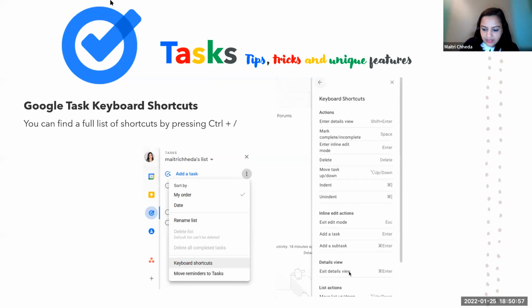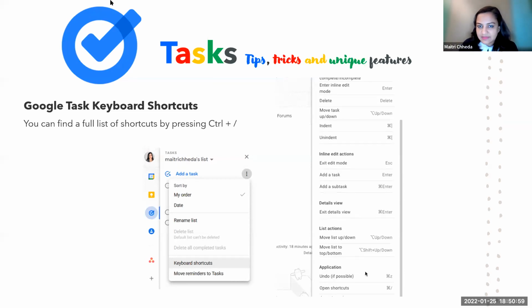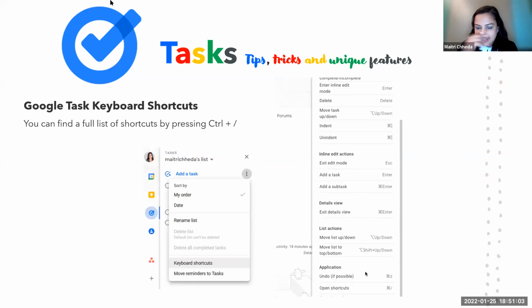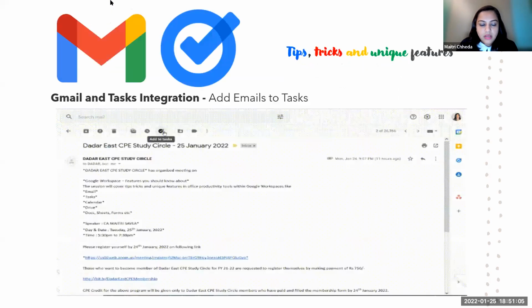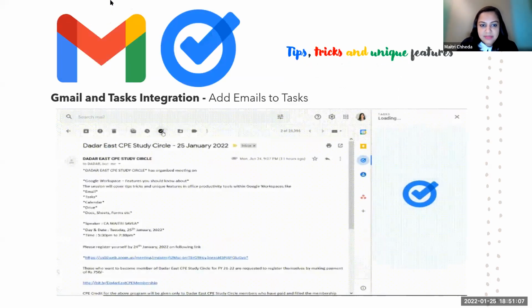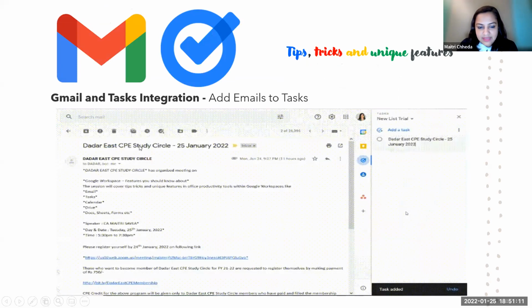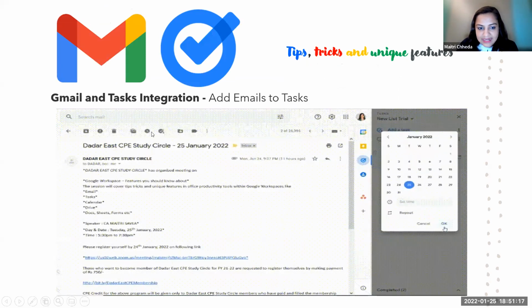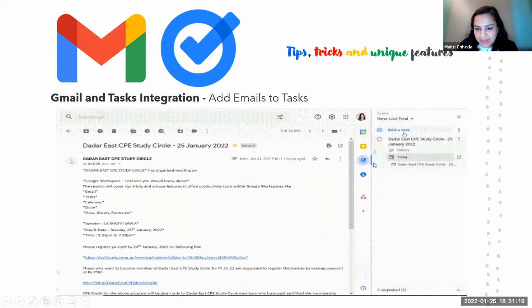Yes, that's why I have constantly mentioned it's a very basic form, but it is useful because it is integrated with Gmail and Calendar. Now, how to add a task in Gmail? You simply see, I have received this email, and I have the option of clicking over here, the plus task button. The moment I click on this, the task panel opens, and it's directly added over here. I can add a timing or something.